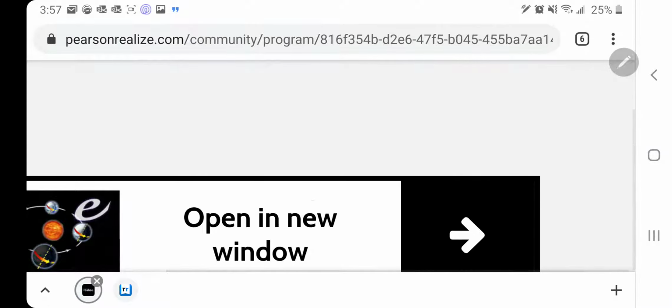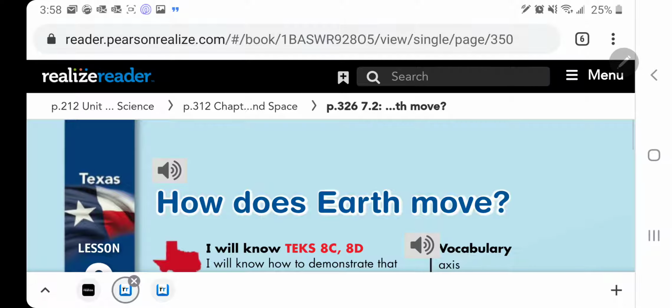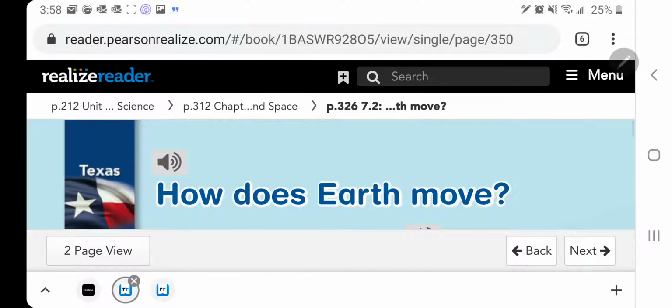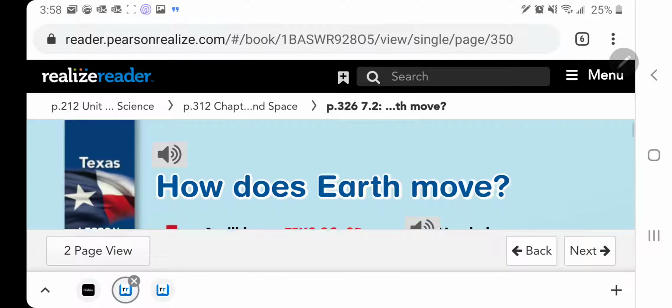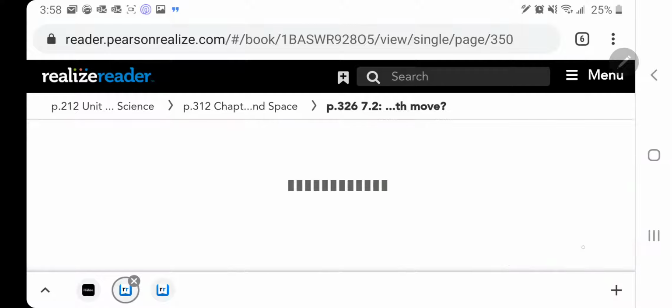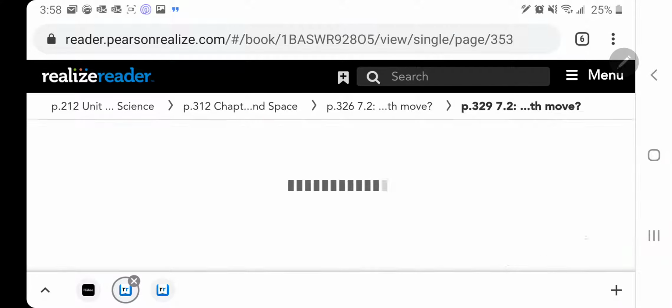And it's this one right here. It takes a little bit of time to load up, but hopefully it won't. It comes straight from your ebook that I added as a link, and it's again this one. It's the ebook chapter 7, lesson 2. How does the Earth move? And you're going to move through the screen. You click on next until you get all the way to the page for the review, which again starts on page 346.